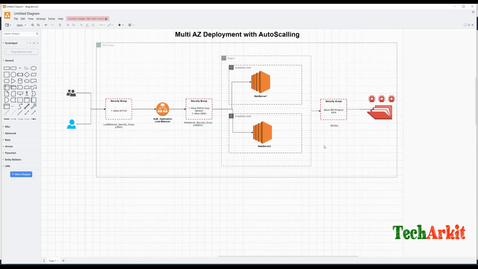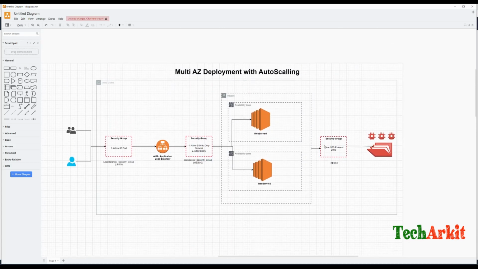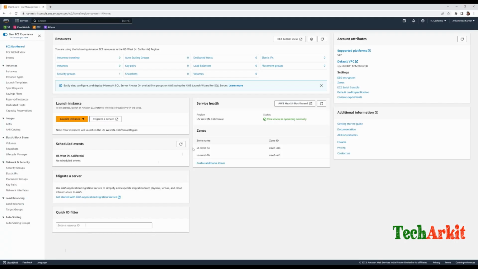Okay, let's go ahead and see what we can do here and what steps we have to follow. So let's jump into the AWS console. Here is the AWS console I have logged in.